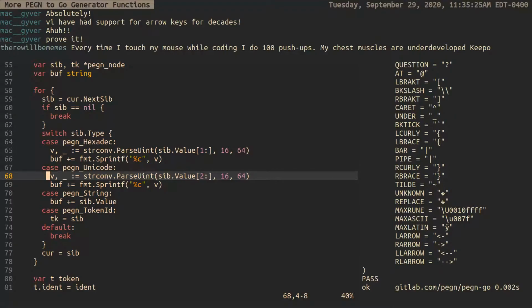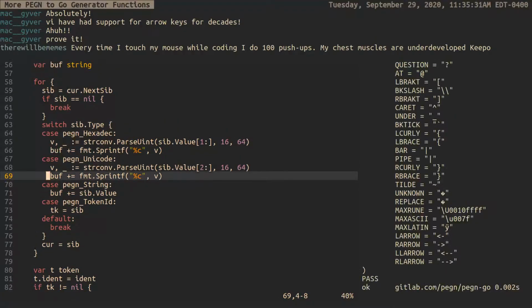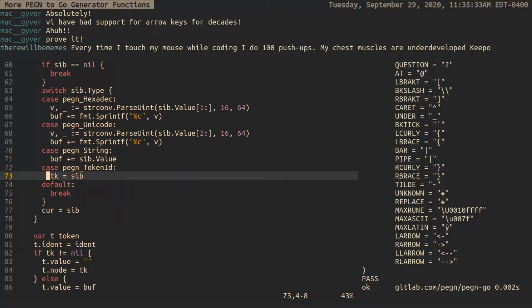Touch my mouse. I'm going to do 100 push-ups. Ooh. I got to get back on track here, people. I'm having way too much fun. Fun is not allowed right now.